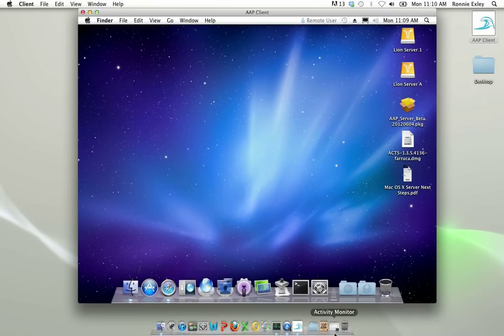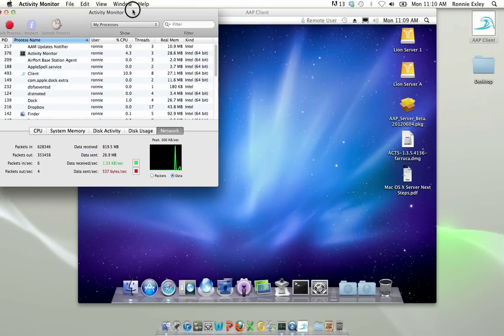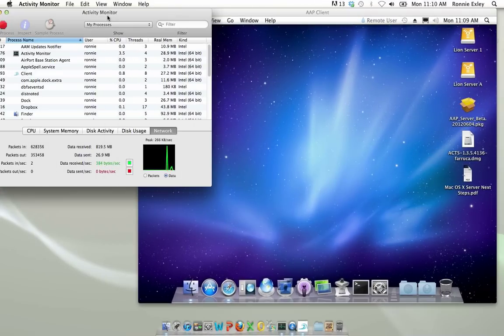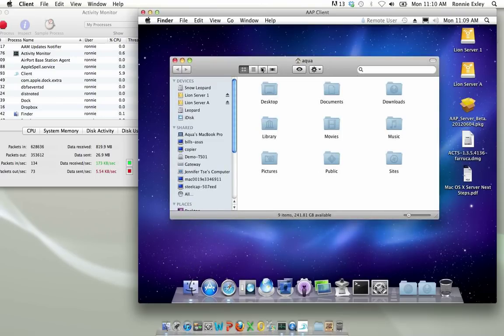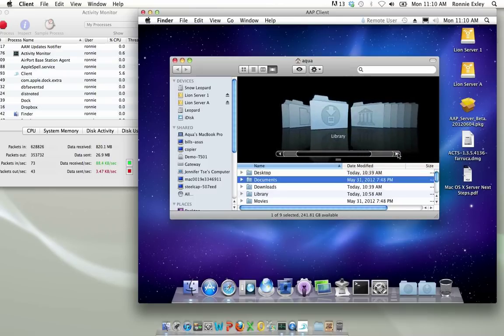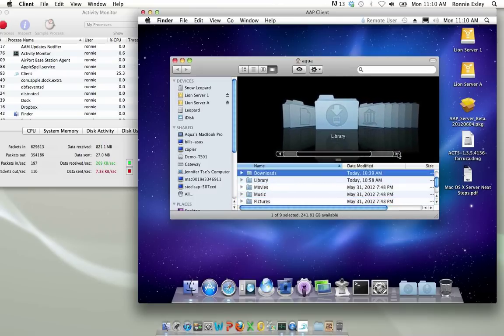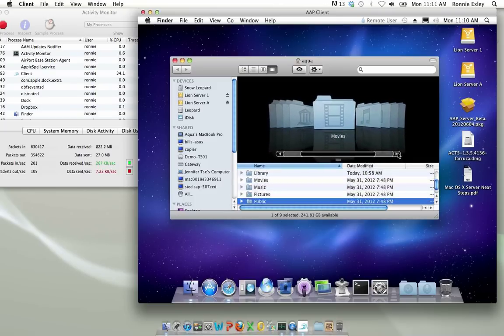So now let's start doing some things. But before we do that, let's bring up Activity Monitor, and I'm going to show you just how much bandwidth we're actually using. Data received is what we want to pay attention to. Alright, let's bring up a Finder window and show off some animations. As you can see, I can flip through them with little lag. And basically, screen redraws are perfect.